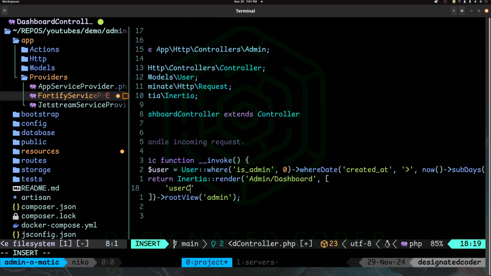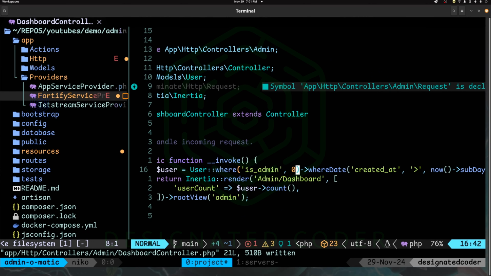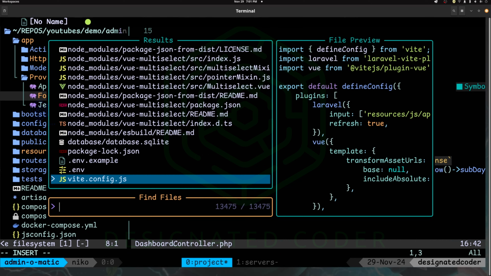And I'll just call it user count equals the user variable that we created. And then we just want to get the count of the actual users that we are looking for with that variable. Save that, and then we are going to go ahead to the dashboard.